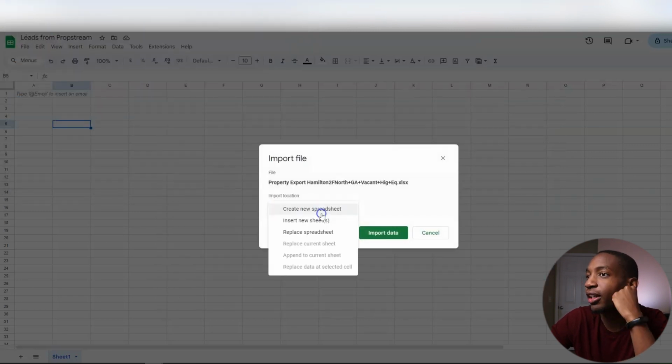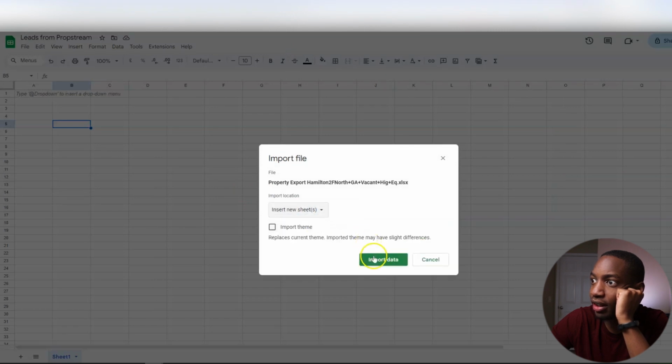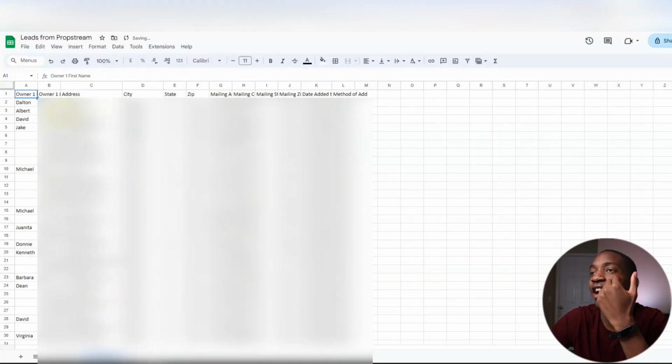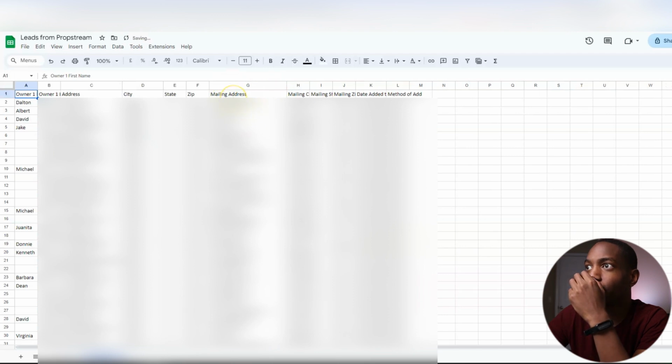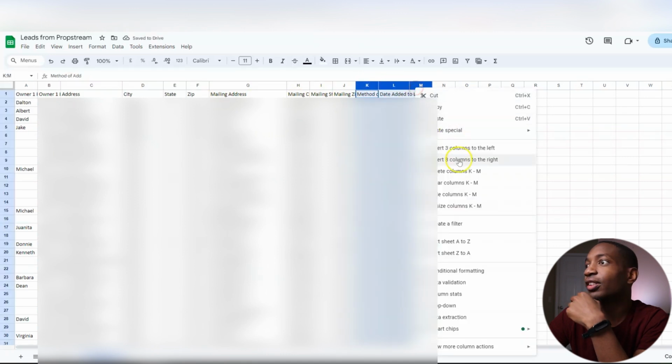And then from here, I'm not going to create a new spreadsheet. I'm just going to insert a new sheet into here, import data. And then right here, I have all of their information, everything here. So from here, I'm just going to make it bigger. And then what I'm going to do from here is delete these 2 columns that were added. So I'm just going to delete them.